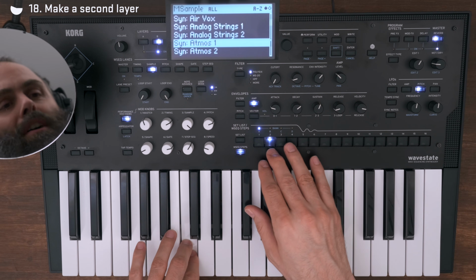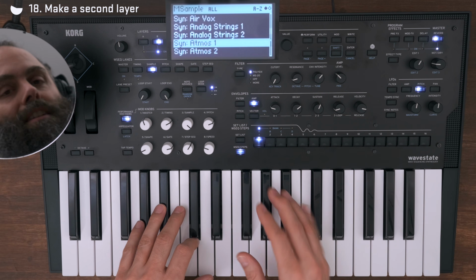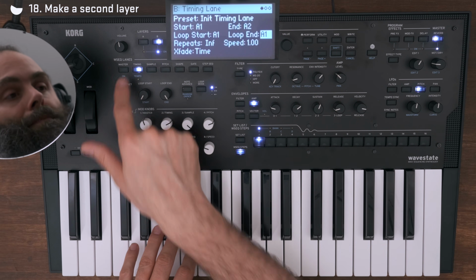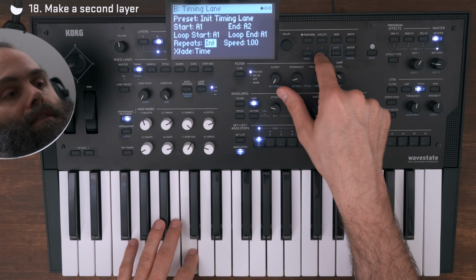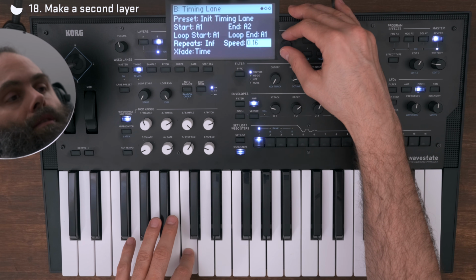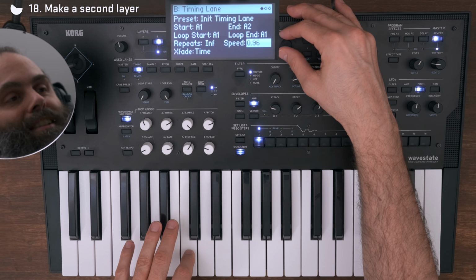Let's make it move much slower. There's a number of ways you could do that. One is to go to the timing. Just dial down the speed. Say, too slow.